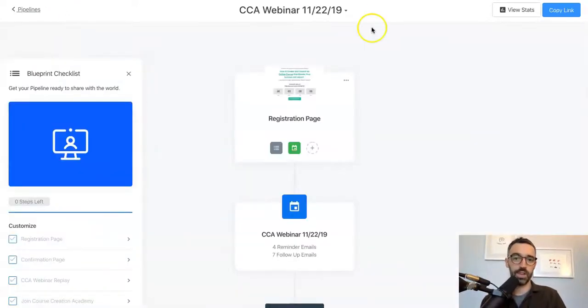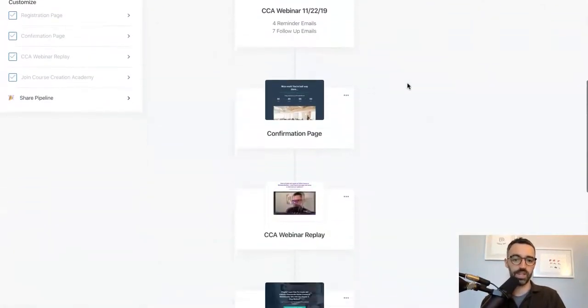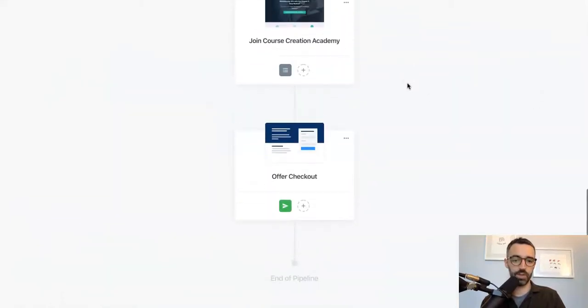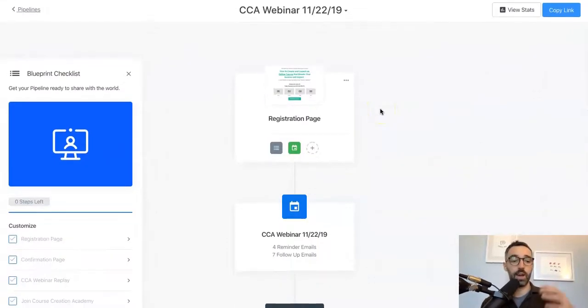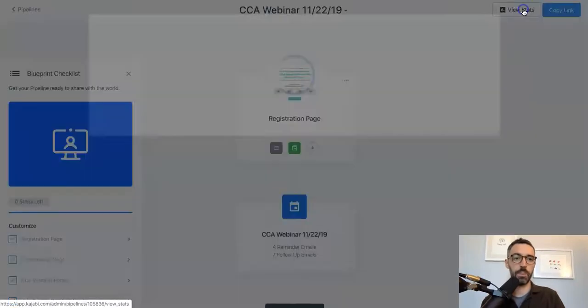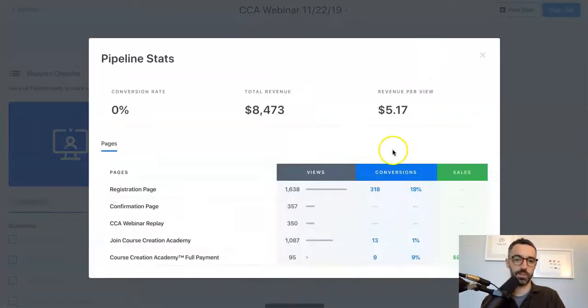Let's go back to pipeline overview, and this is basically, again, the view you're going to see from this pipeline overview. If you want to add a page, you add a page here. You can add pretty much anything. Now, something that's extremely important to know is that here you have one of my favorite features of Kajabi, which is the View Stats section. All I'm going to do is click that, and it's going to bring up my stats.